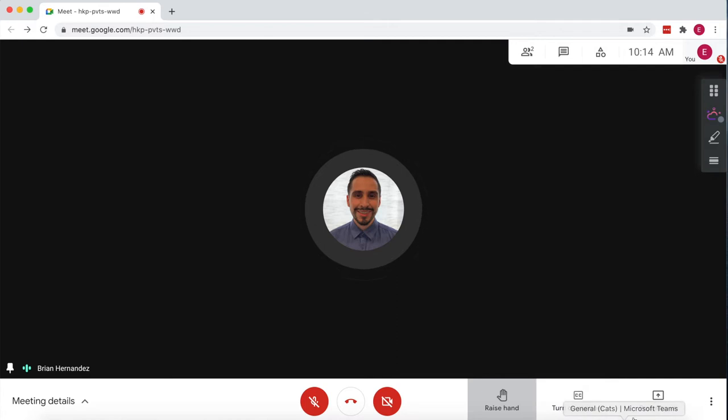The Present Now tab allows you to share your screen, a specific window, and/or a tab if you're going to be doing a presentation that requires the sharing of visual content. Please note that sharing a tab works best if you're going to use Google Chrome as your primary web browser.